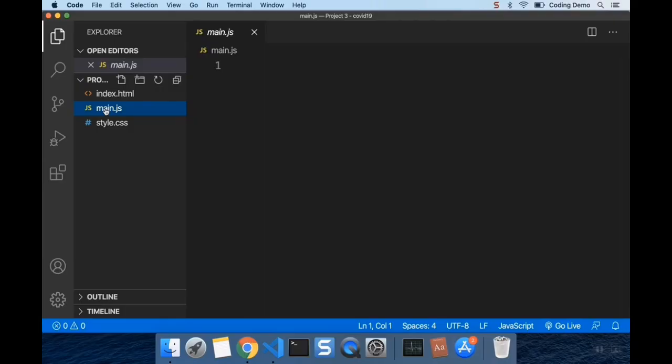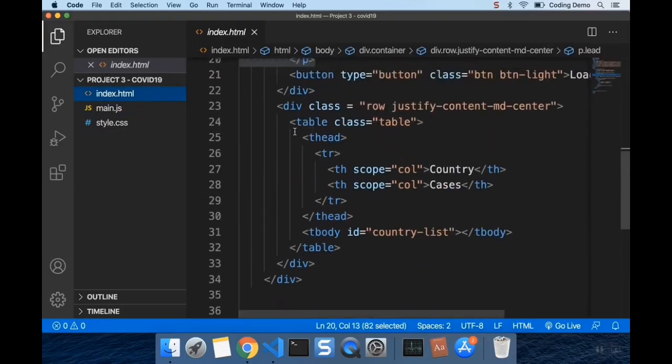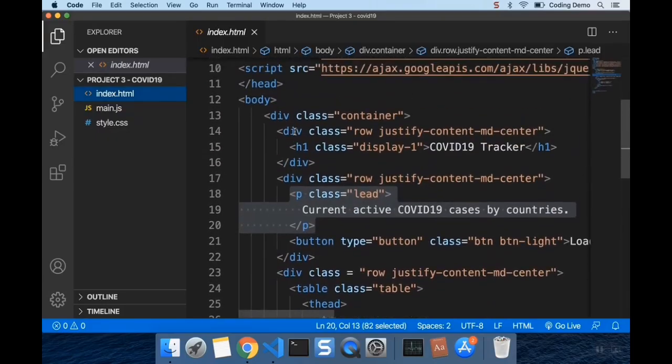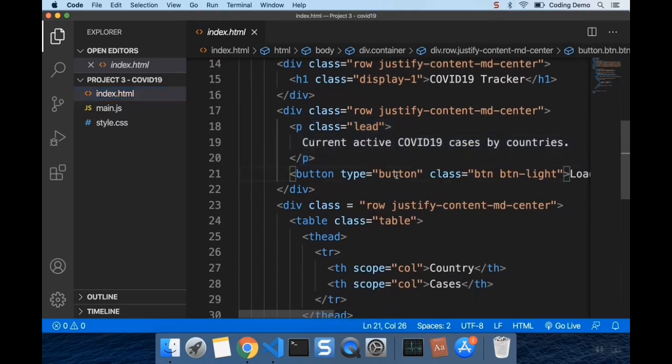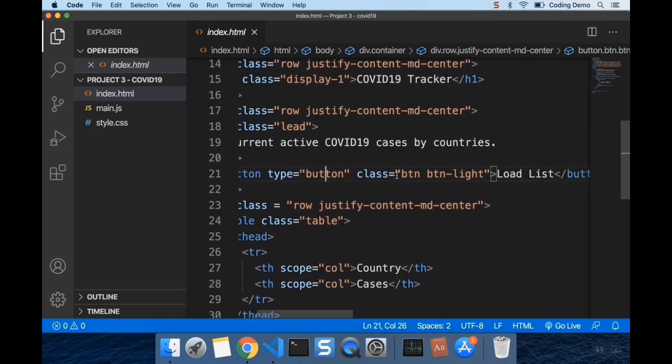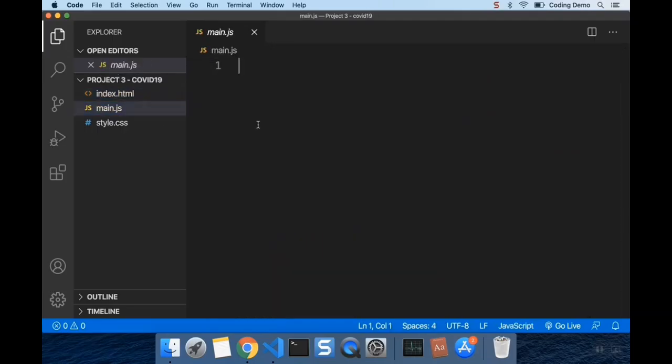All right, so the first thing is, like I said, we have a button. So we'll have to catch the button click event, right? So we have the button. What we need to do is capture the event. First, we have to make sure the document has been loaded.